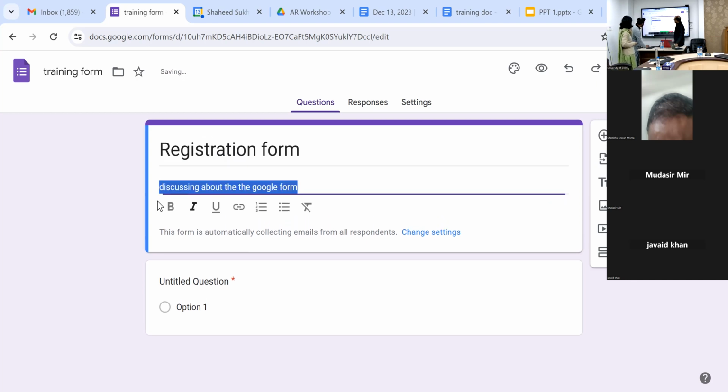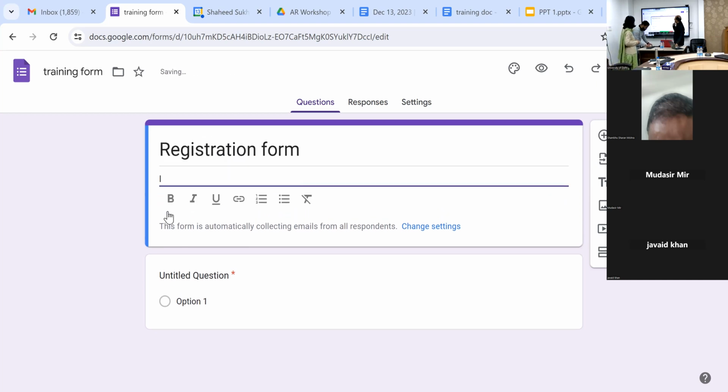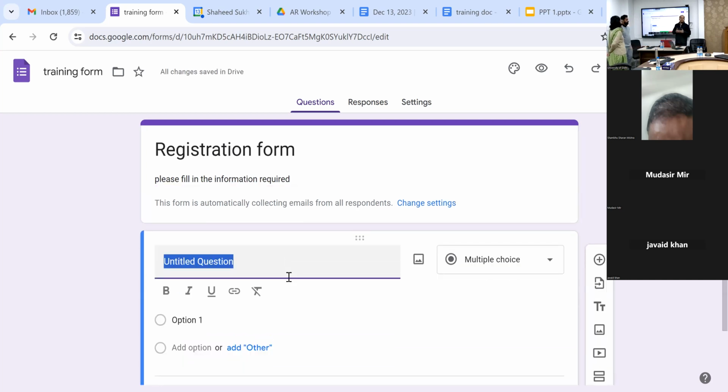Please fill in the information required. Which we have the description. Now the next thing would be, what would be the next question? आप information क्या ले रहे हैं? Right. Let's say the first question is name. ठीक है. तो यहाँ पे we have different options.